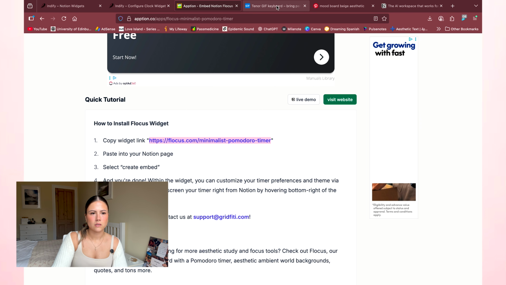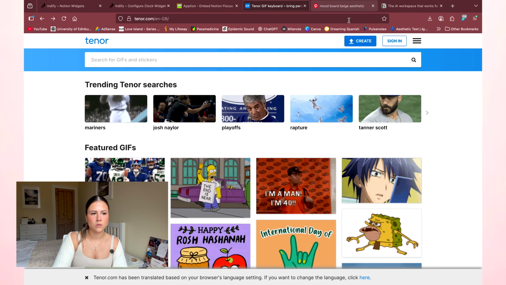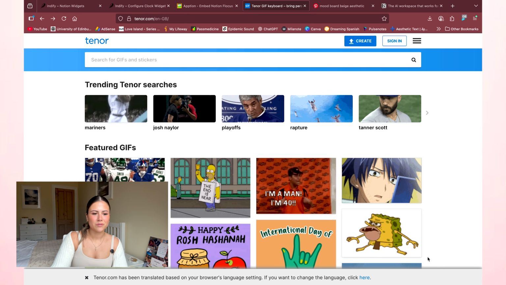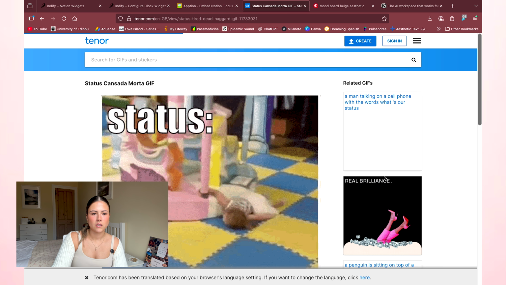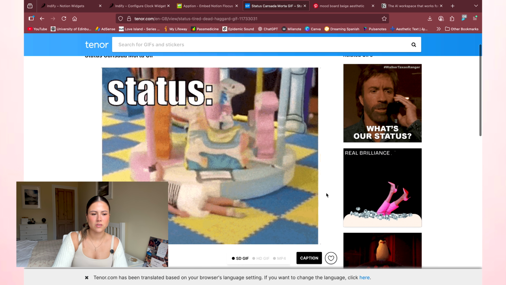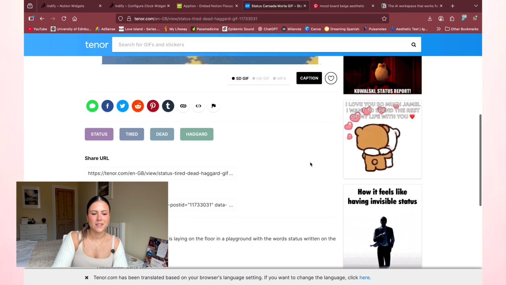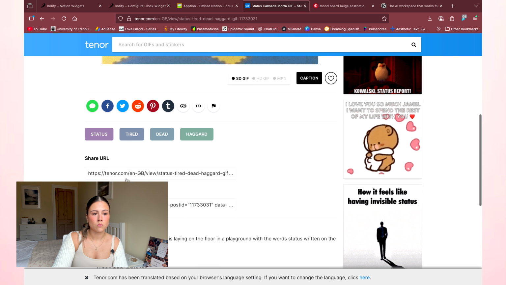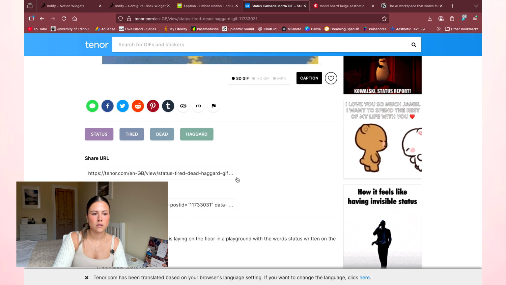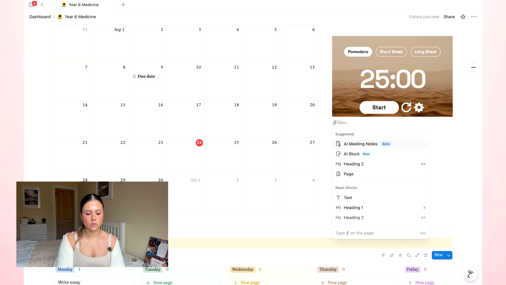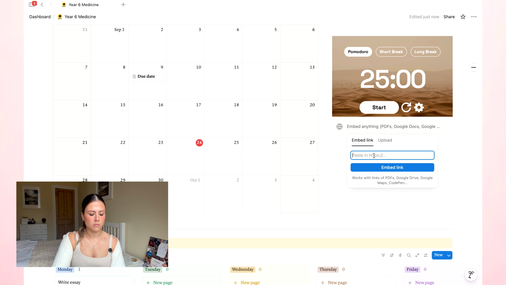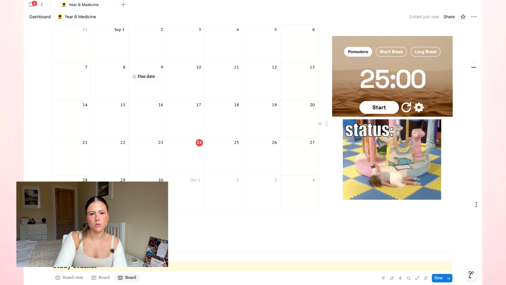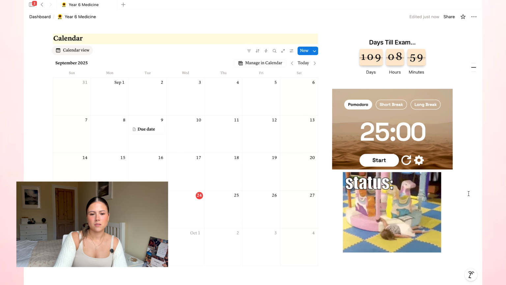Let's add some movement. So I like to go to Tenor and just find any GIFs that are making me feel seen, like this one. If I'm midway through the year and it's just not hitting, you know? With these ones, the embedded link doesn't work for me, at least. So I click on the URL and then you can go to embed and just embed it with the URL. And it should work. And there we go, we've got a little GIF just to add something fun, you know?